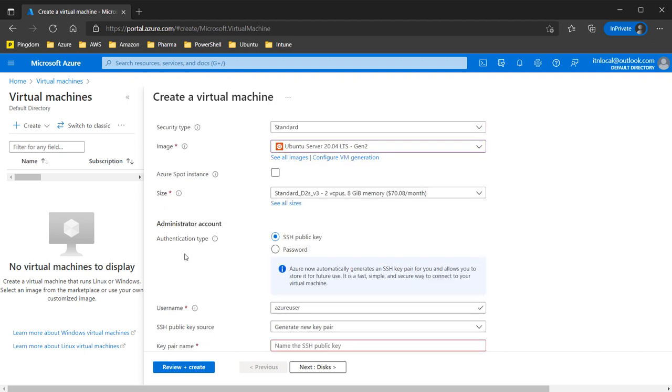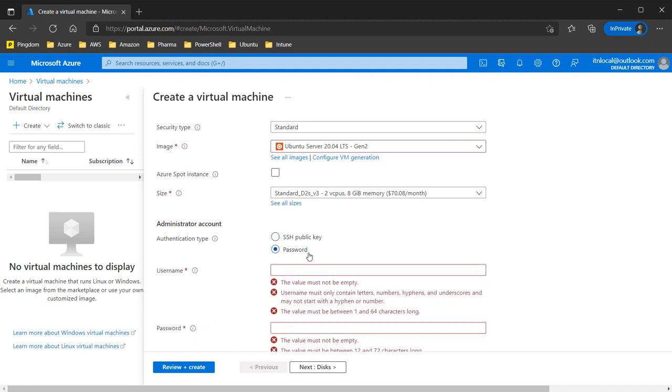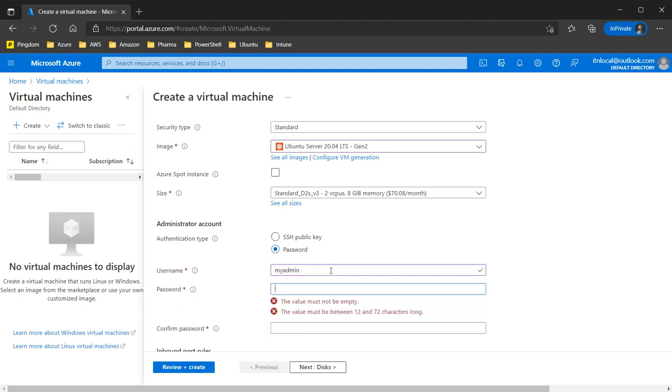In authentication type, we have two different types. One is SSH public key and other is password. We can choose any one of them. I am going with password. Click on password, give any username and set any password.